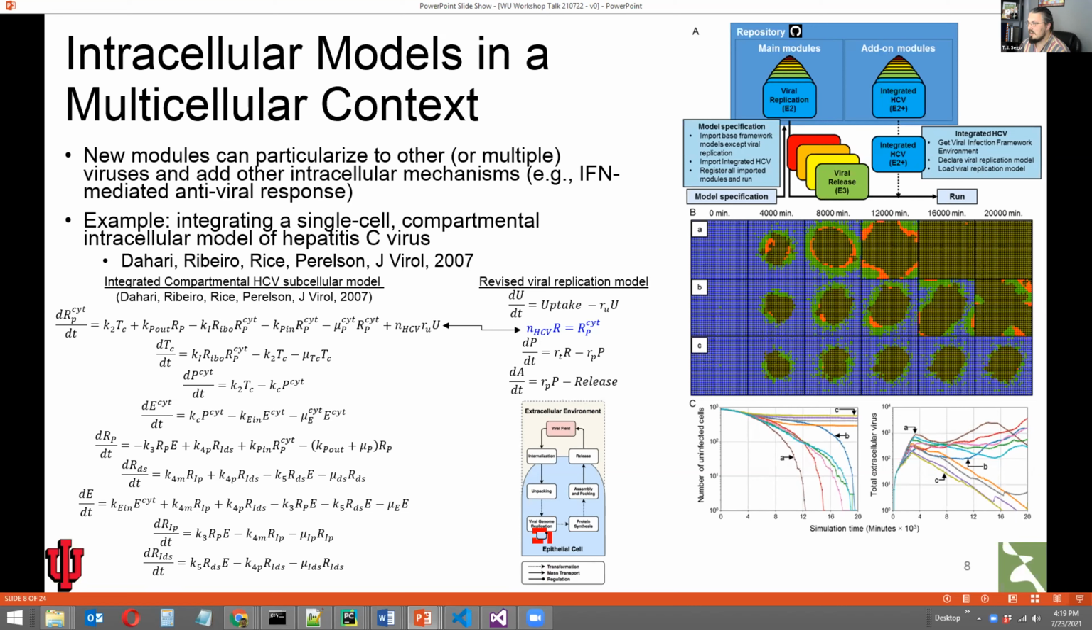You can see in this case, for this HCV ODE model, we simulate 10 simulation replicas, and we get everything from complete infection of our tissue patch in 12 days, all the way to almost no infection at all, which is really interesting and, in my opinion, a very interesting way to think about these ODE models.